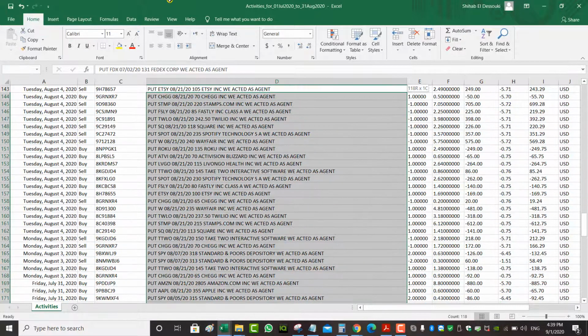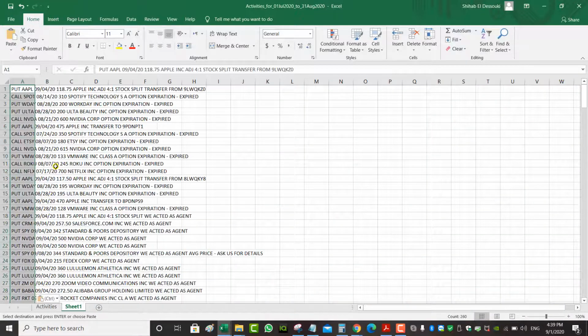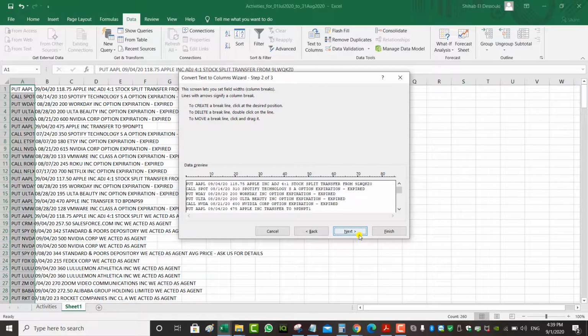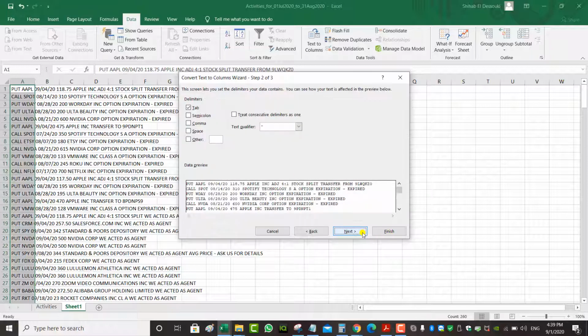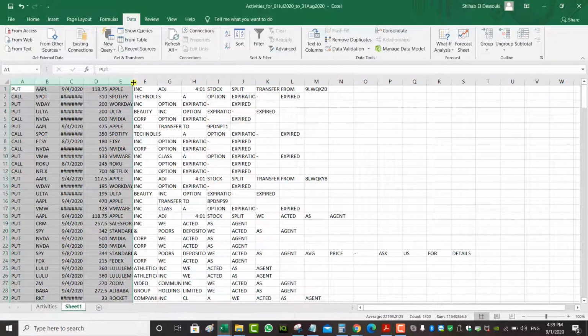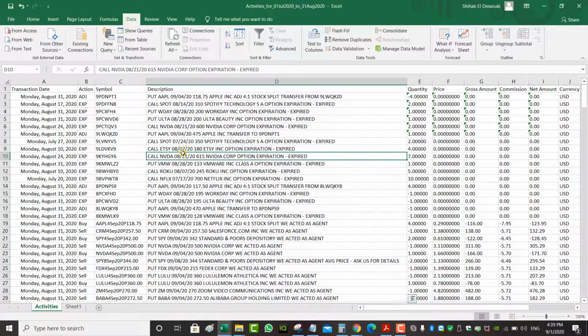So what I'm going to do is take this column here, copy it all, go to a different tab, paste it, and then click on data. I'm going to do text to columns. Basically, that's going to separate what's in one cell right now into different columns. I'm going to separate it by space, of course, because that's what separates them. Space, click next, finish. And as you can see, the first 4 columns really are what I want: Put, Apple, expiry, and strike. That's all I need. So I'm going to go back to my first tab.